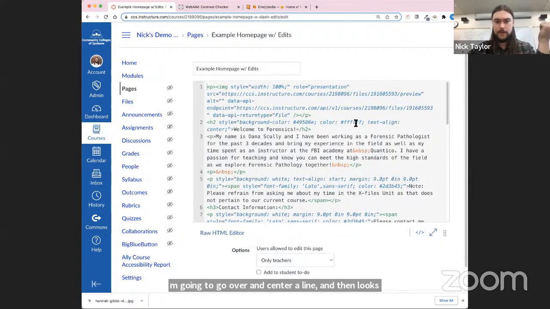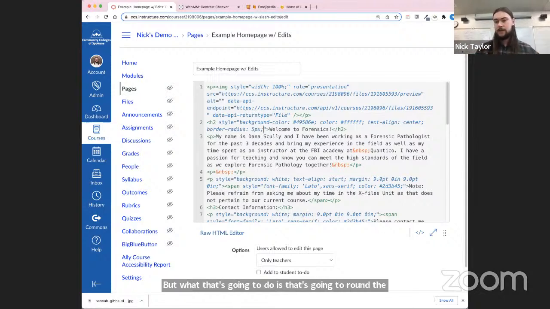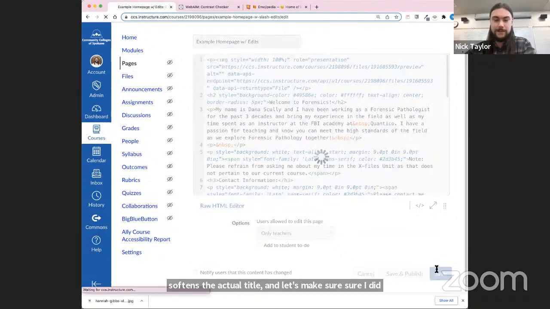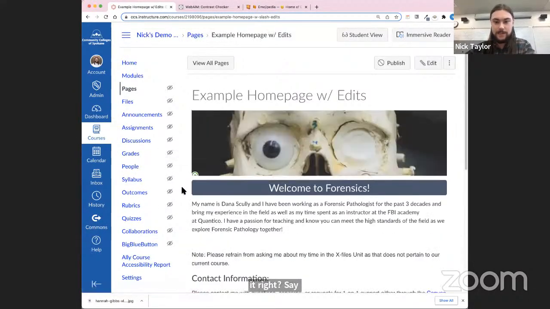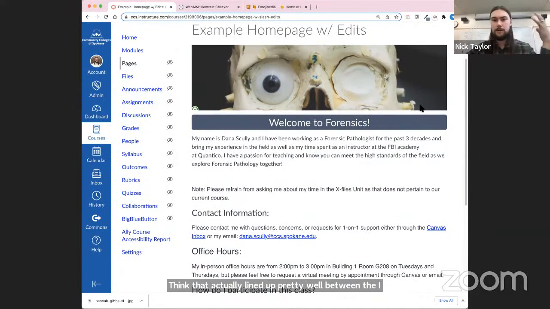So I'm going to jump back in and I'm going to do something that I do a lot of the time. I'm going to add something called a border radius. About 5 pixels. What that's going to do is round the edges, and it makes things look kind of like buttons. We're going to use it quite a bit, but it's just an easy thing that changes and softens the actual title. So let's make sure I did it right. Save and take a look. And you can kind of see it's rounded around the edges. I think that actually lined up pretty well between the eye and that. Cool. So now we've got our first part.